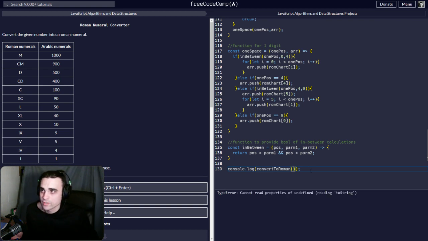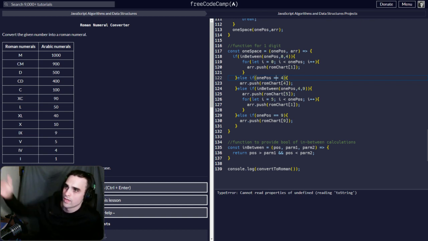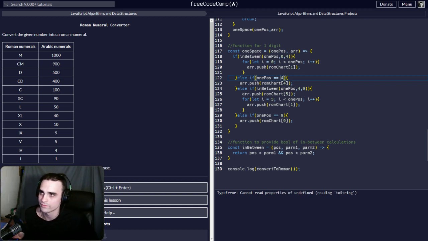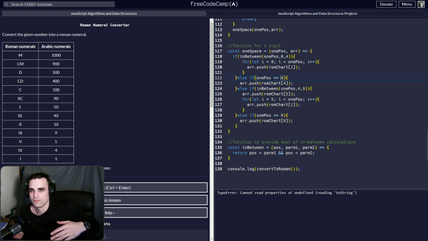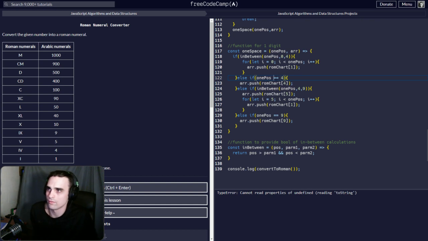After that was done, if the 1 position was equal to 4, right? And some of these we had to directly call, like how it was equal to 4. We couldn't use inBetween, and the reason for that was, if you look over here, it goes to 4, right? But at 5, it automatically switches to this, right?